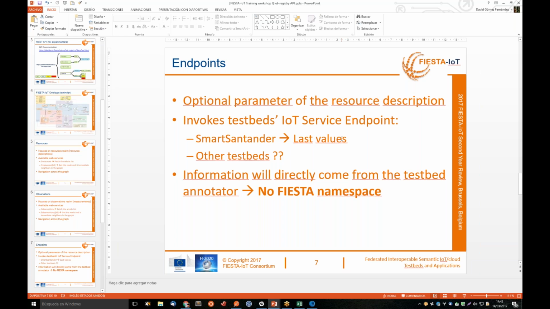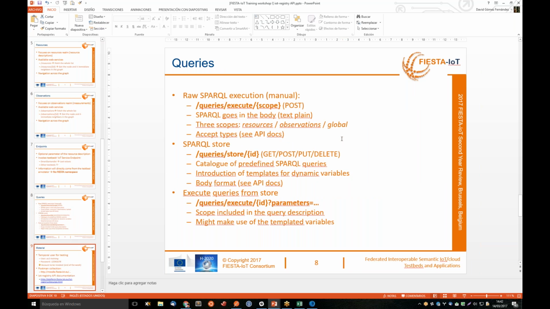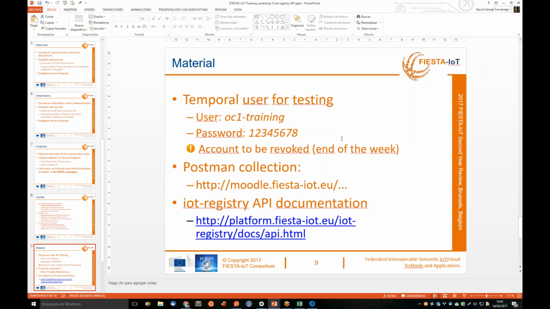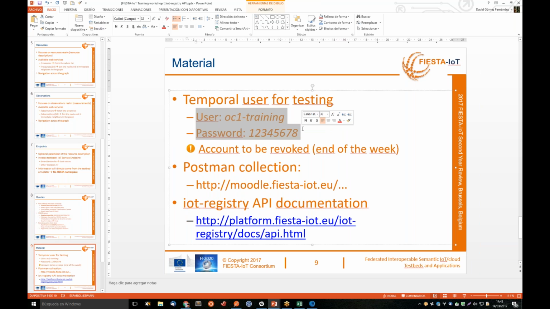This is important to take into account, but as I said before, we will cover all this stuff later. You can take your time after the workshop and play around with the Postman collection, and I think it's more sensible than going one by one now. And this is a brief summary of all the material that we have. We have created a dummy account just for experimenting. This is the one that we are using in the Postman collection that I'm going to go through right now.